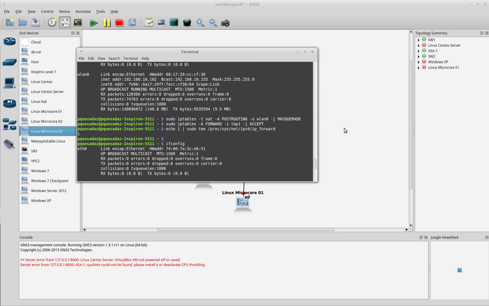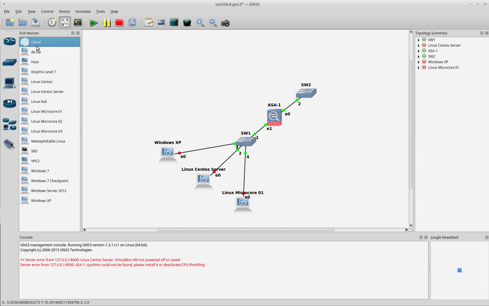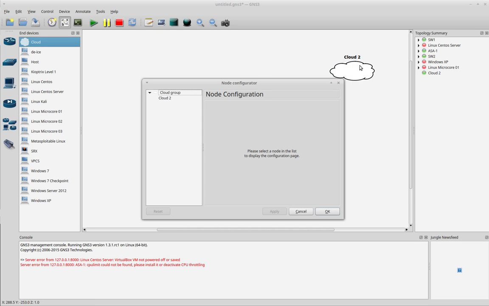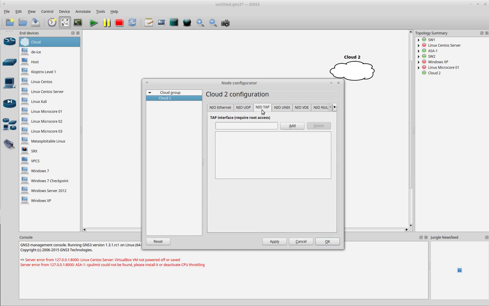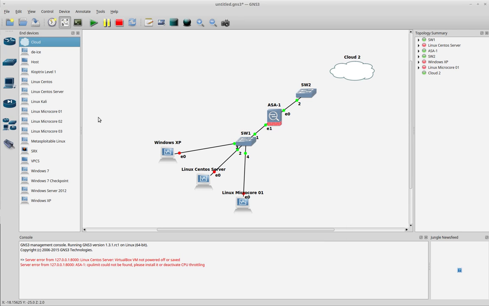Okay, so but now we will add a cloud to our lab, and here on the cloud configuration, in the NIO TAP tab, you will specify the name of the interface. In this case, it's tap1. Let's add it, apply it, and OK. And next, we will enable a link between the cloud tap1 interface and our lab.